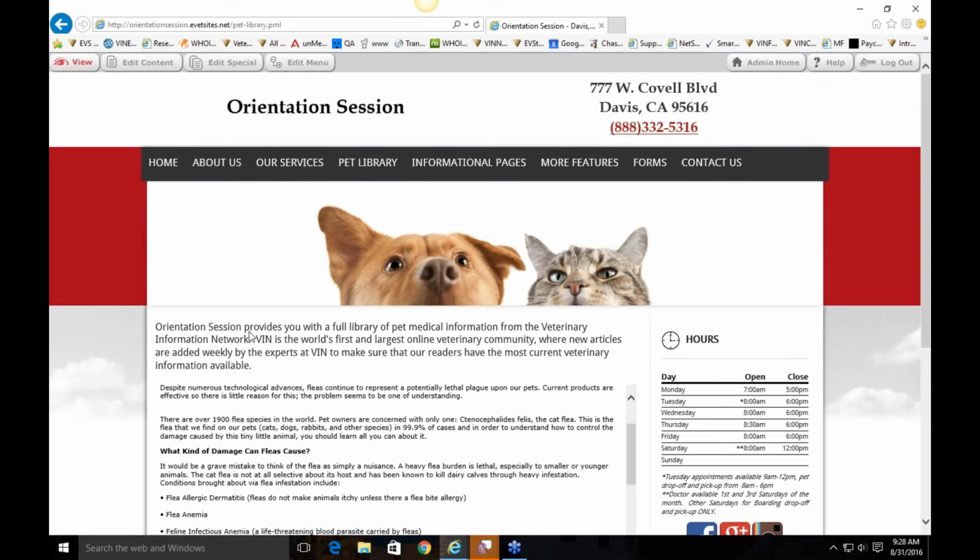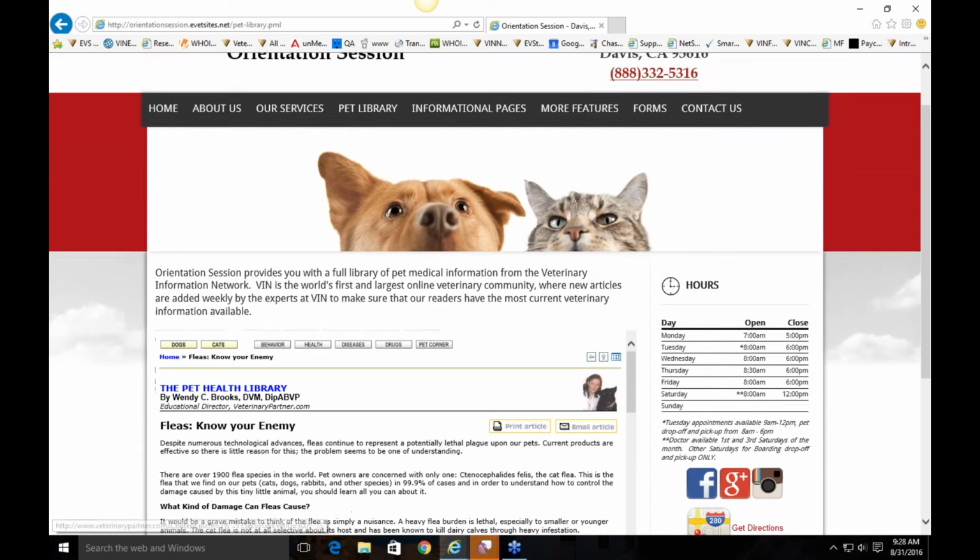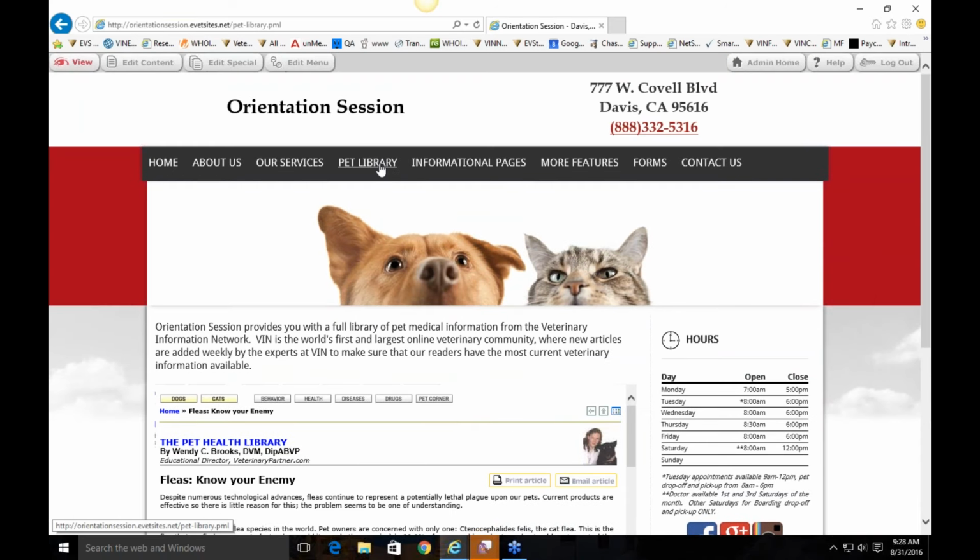So again, this is completely embedded within your website. They don't need to leave to view the articles, and they can print or email them directly from the site. So that's the pet library. If you do have that on your website right now, just want to make sure that it's activated.